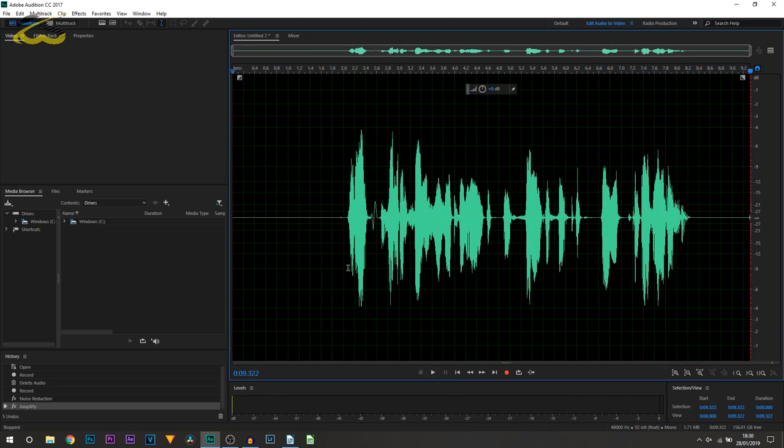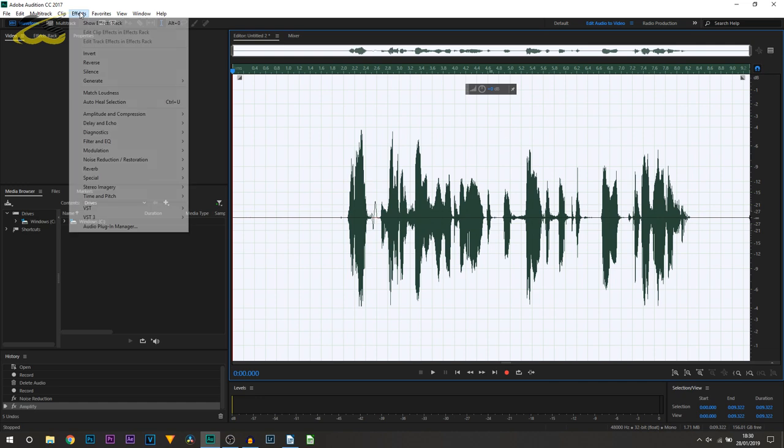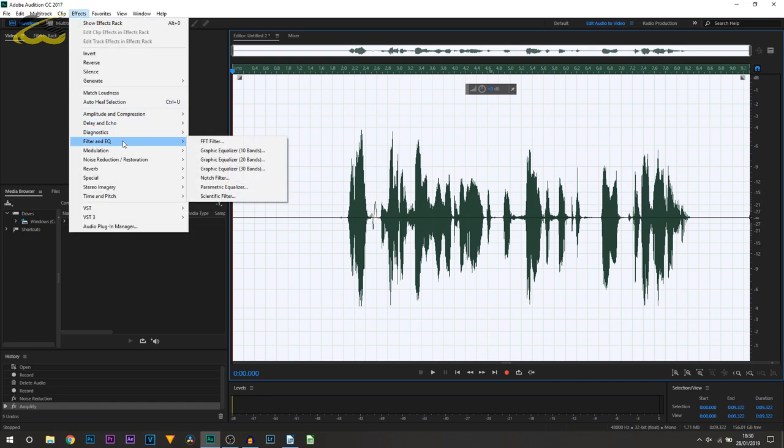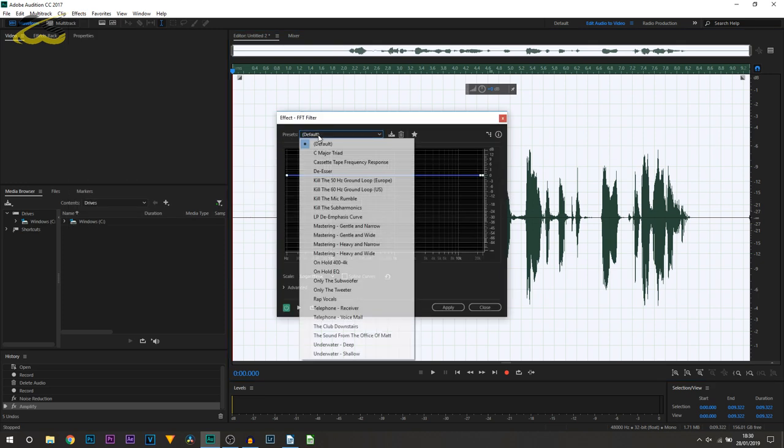Okay, so that's what we have, and the first thing you're going to do is press Ctrl A on your keyboard so everything is highlighted. And then from here you're going to select Effects, and from here you're going to select Filter and EQ, then you can select FFT Filter. Now this is what will pop up, and all you need to do is head over to Presets.